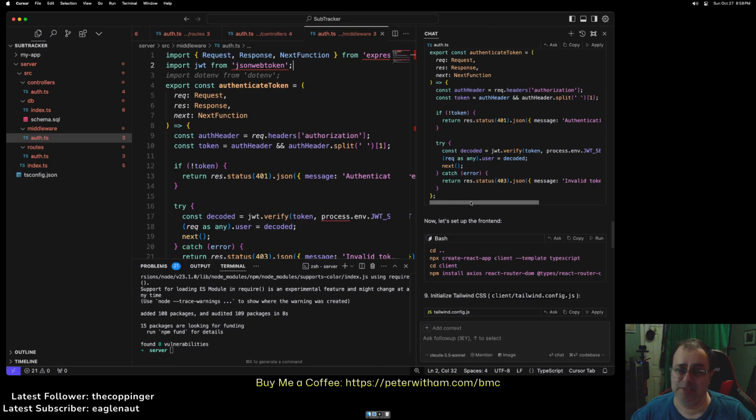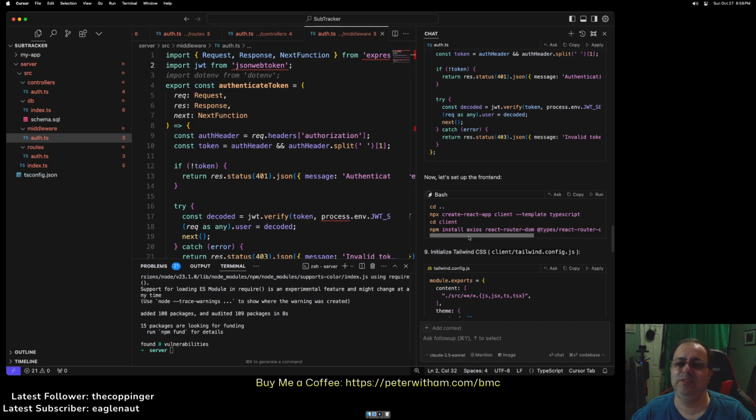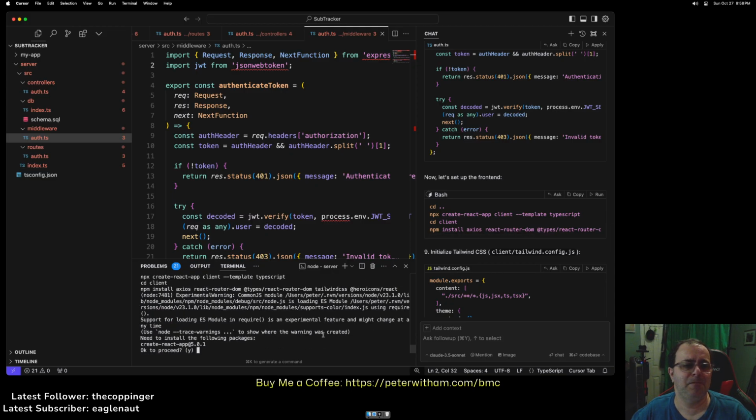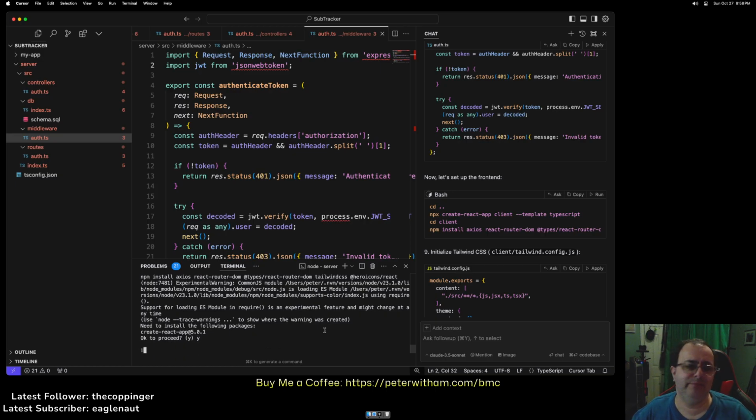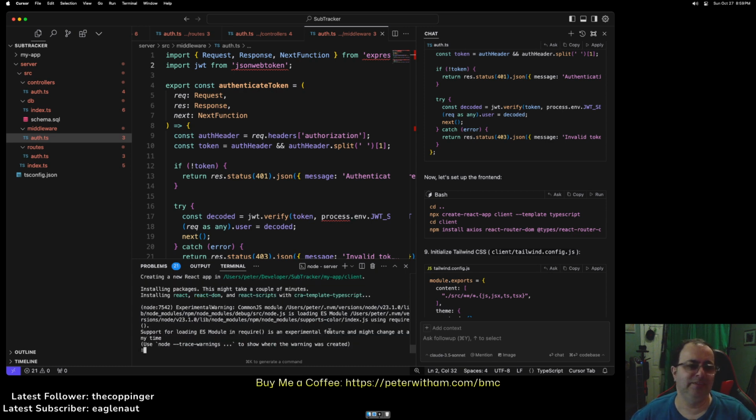Now let's set up the front end. All right, okay, we're going to create a React app client with a TypeScript template. That is what I asked it to do. Yep, all right, with all the necessary. Yeah, do it. Of course it's okay to proceed, right? Who doesn't love some deprecation? It's a good way to start a new app. What could possibly go wrong? So it was deprecated from day one. Big deal.